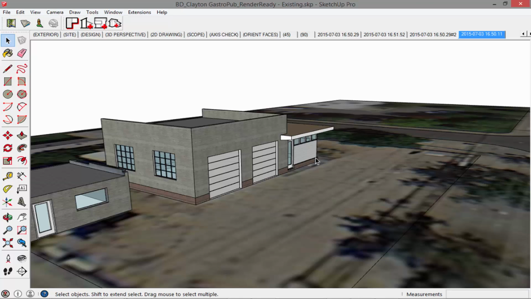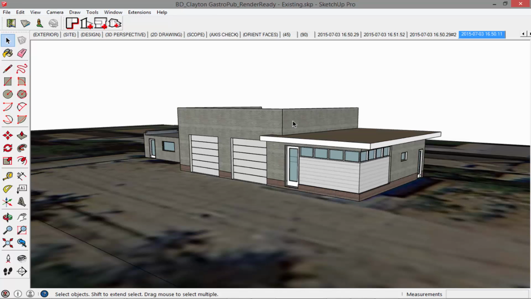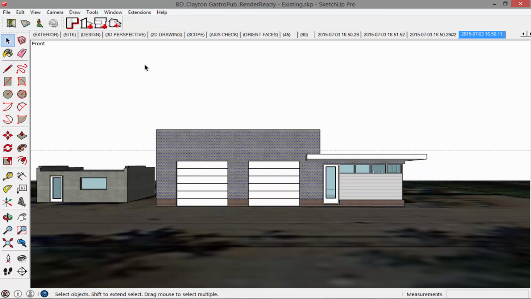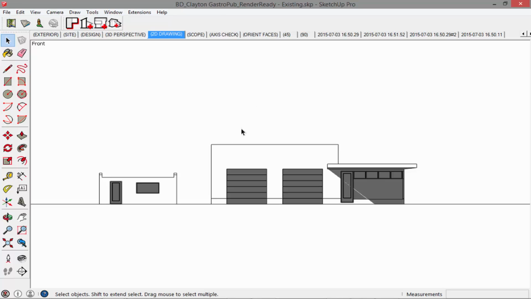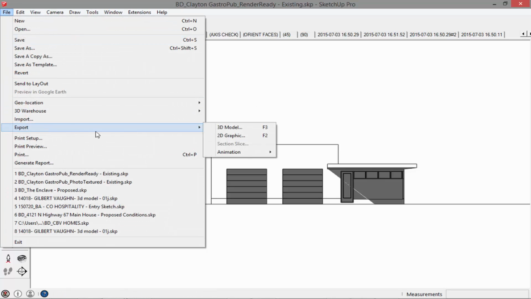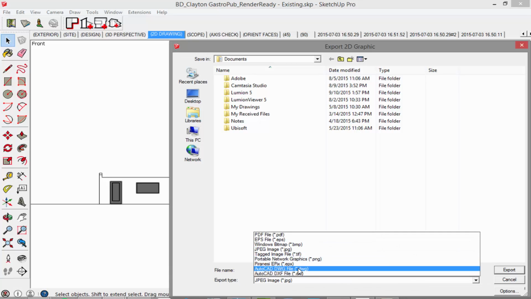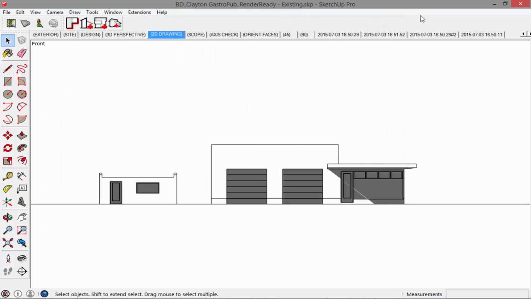We keep evolving that as existing conditions. And at this point, you've got line work. So you could even go in here, align your view, go to a 2D drawing style, set it to parallel projection, and you could go to File, Export, 2D Graphic, and you could kick out DWGs. So if you're working in 2D CAD, it's very simple to take this model and take these techniques and then move it on to the next program.